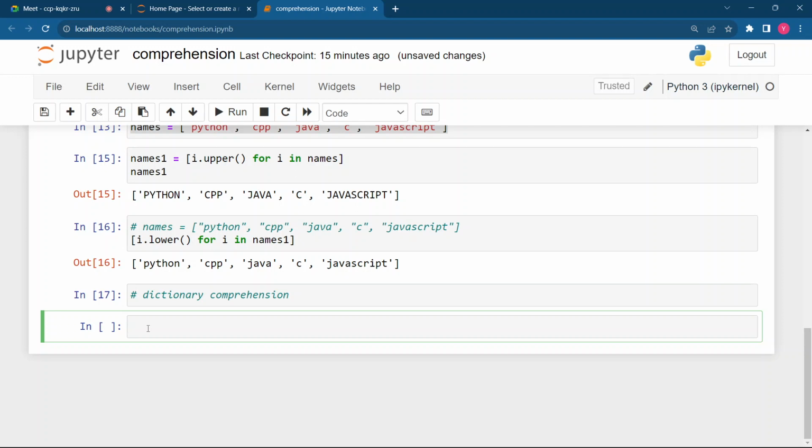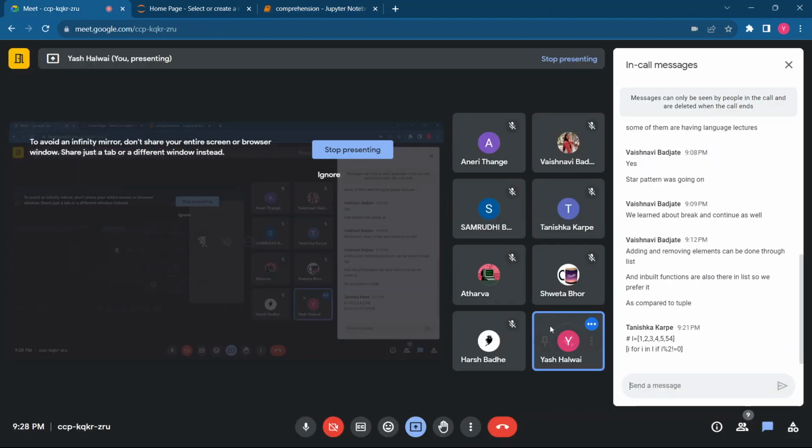Okay. No one is answering. What is the reason? Do you not know dictionary, or do I need to take a name from you so you will be answering? So yeah, Atharva, what is the dictionary? It is a combination of key and value pairs, and duplicates are not allowed in a dictionary. Yeah, yeah. Good, good. Okay.